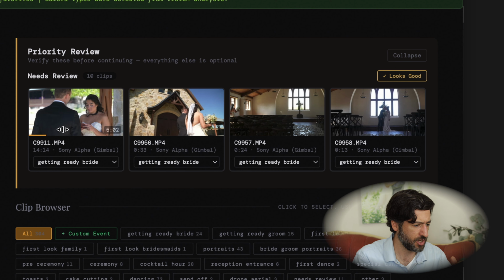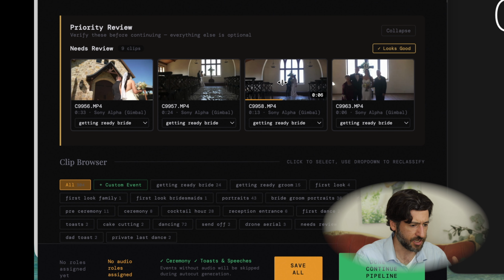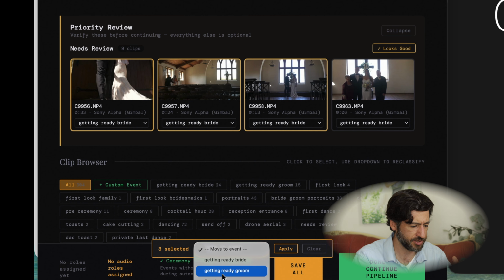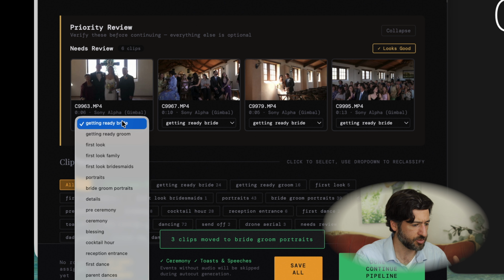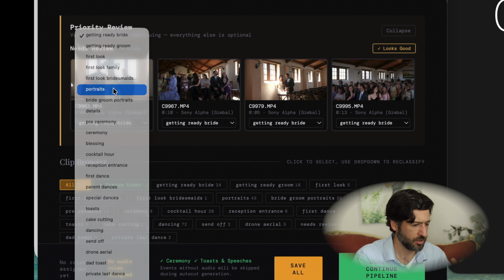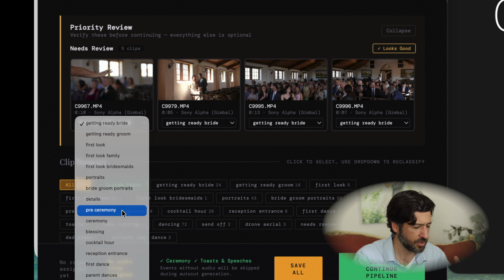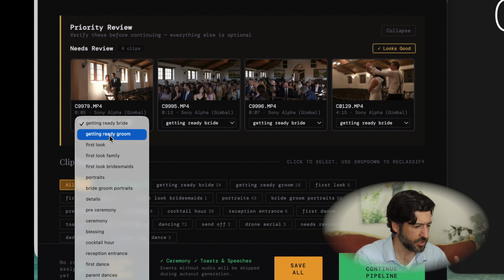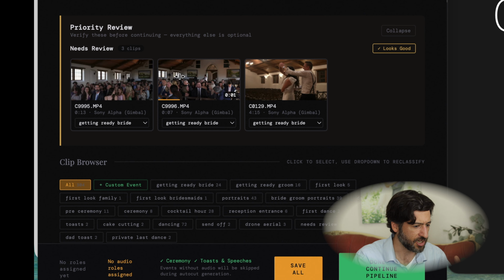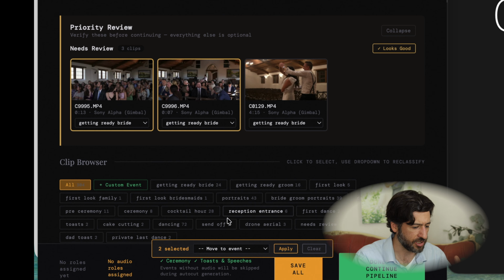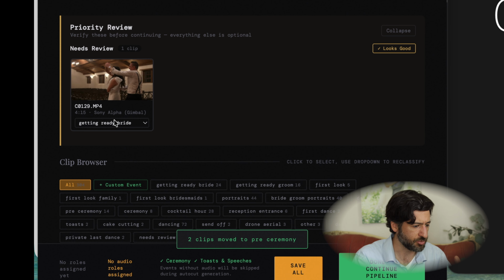This is getting ready groom. This is the first look. This section is all bride and groom portraits. Apply. This is portraits. This here, pre-ceremony. That's a bride and groom portrait. Portraits. And these are before the ceremony actually started. I can tell because they're short clips. So pre-ceremony. And then this is private last dance.